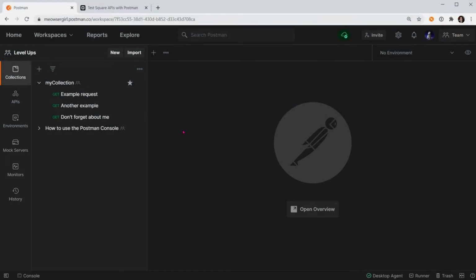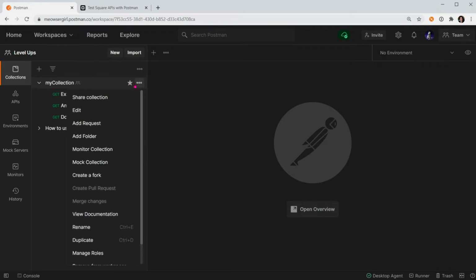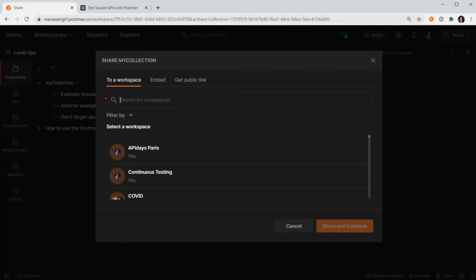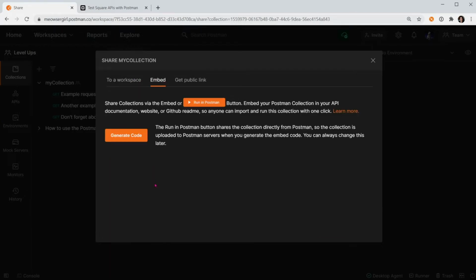Let's take a look at the Run in Postman button. I have an example collection here on the left called My Collection. Go to the three dots and select Share Collection. Tab over to the second option, Embed. This is where you can generate code for your Run in Postman button.